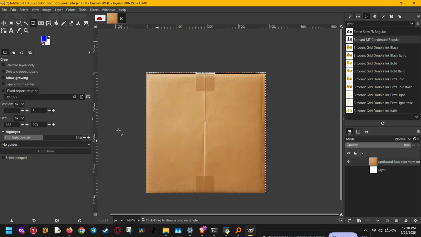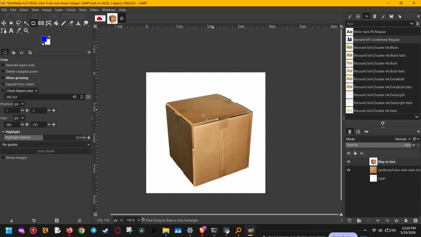And that's how to wrap in GIMP using Map Object to create a realistic mapped texture on a 3D style shape. It's a simple but powerful tool that can save you a lot of time when designing mockups or visual assets.